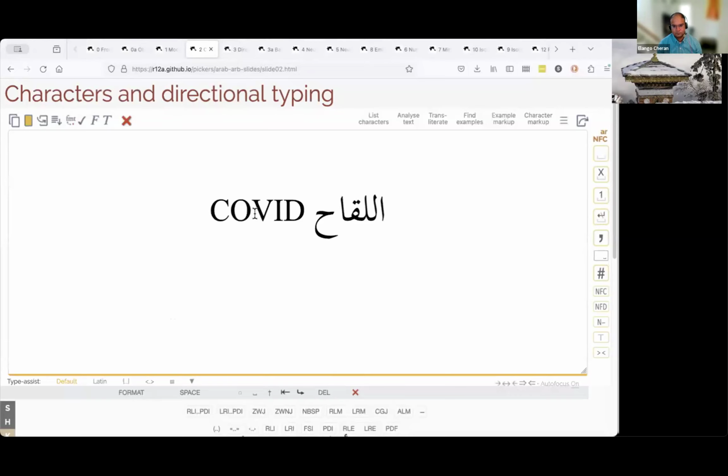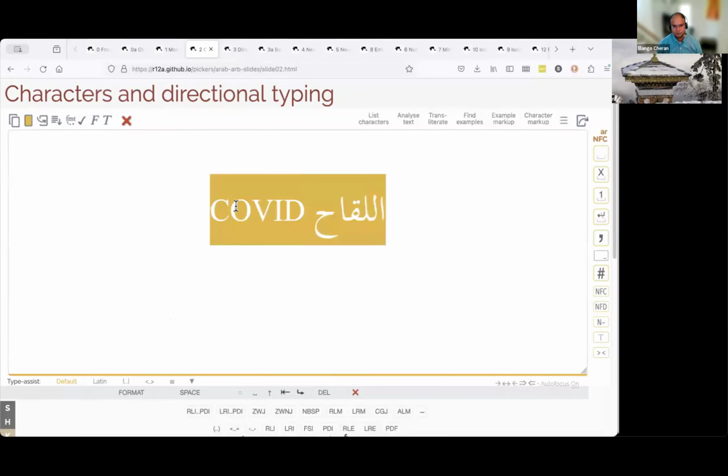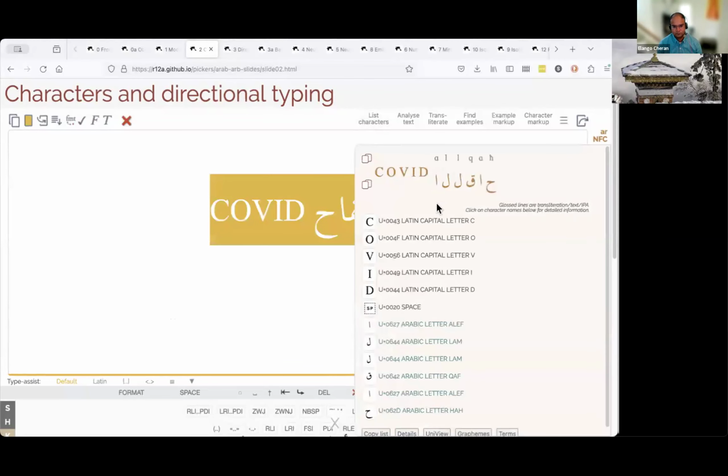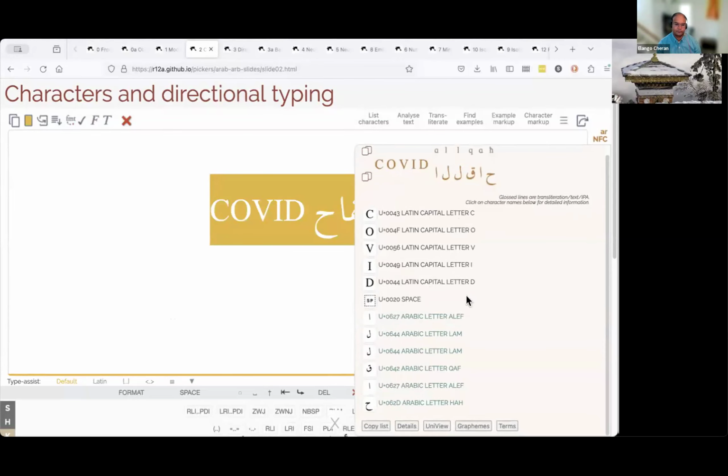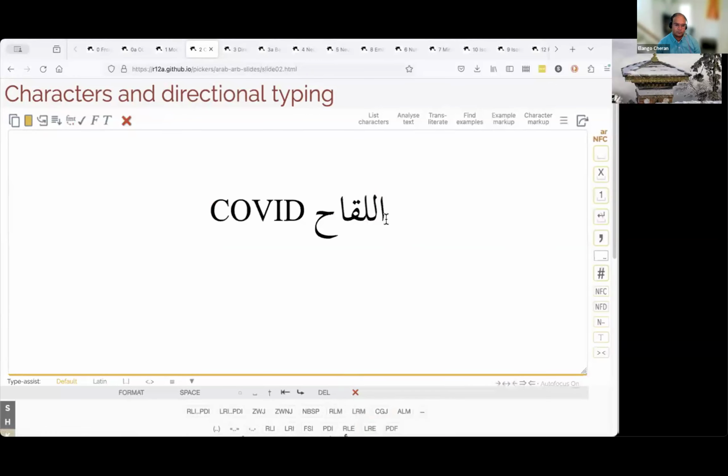So here we have COVID and we have the Arabic word, which means a vaccine. And if we list those characters, you'll see that the C and the O and the V and the I and the D are in the direction they're pronounced. No great surprise there. But the Arabic text as well is in the order in which it is spoken, even though the presented word runs from right to left. So that's logical order.